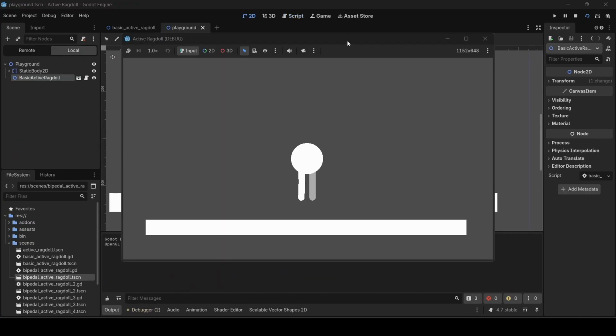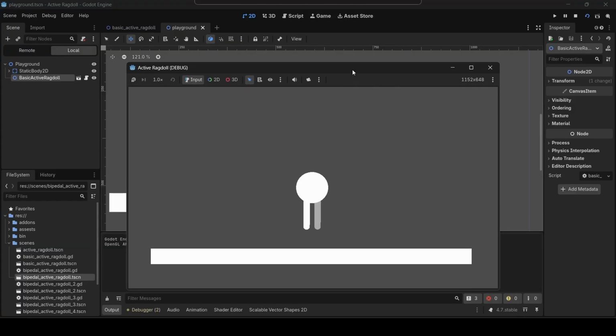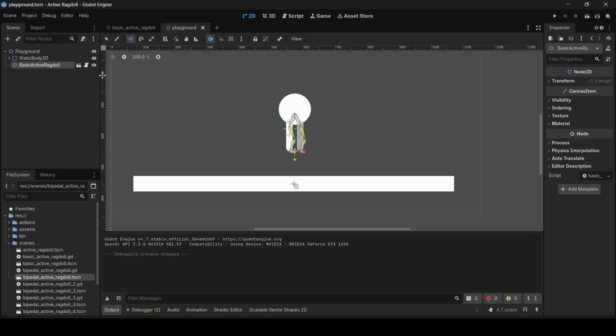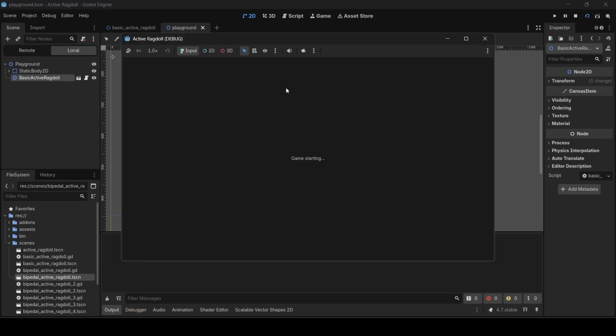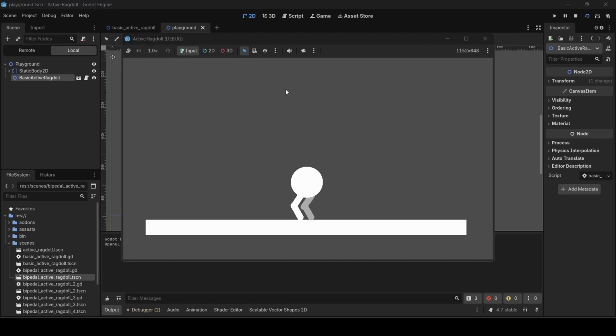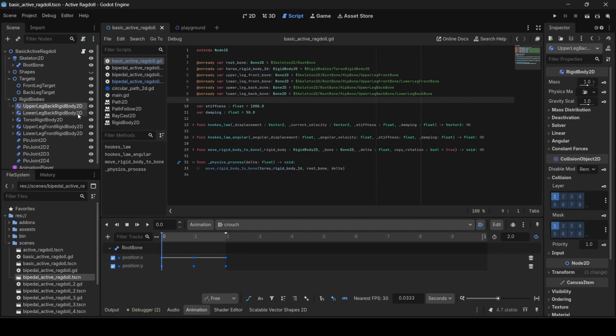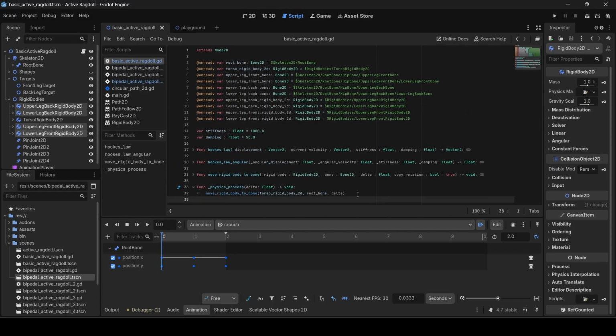Now, let's run our scene. And you can find that the torso is not falling, and is staying in place with the root bone. I will move my rig down, so that it touches the ground. Obviously, the legs are not behaving correctly, as we are not trying to move them to match their bone counterparts. Let's go ahead and get references for the rigid bodies and bones. Then, we will call the move rigid body to bone function for every rigid body, and their bone counterpart.